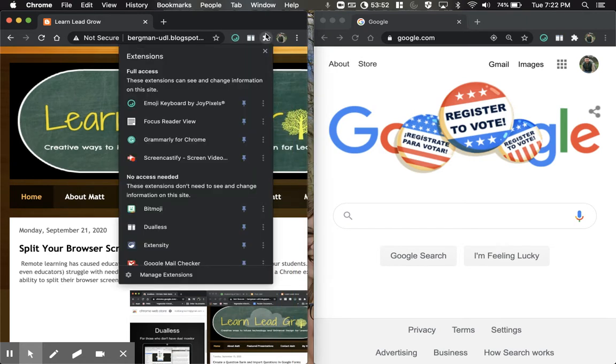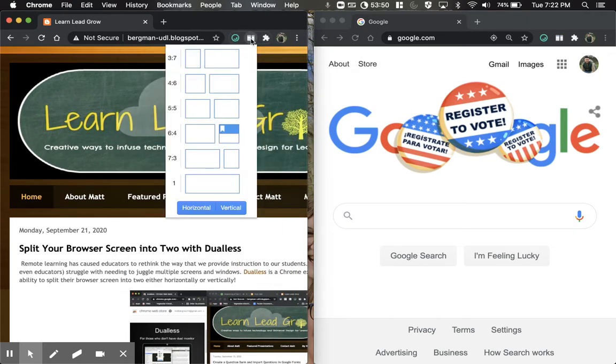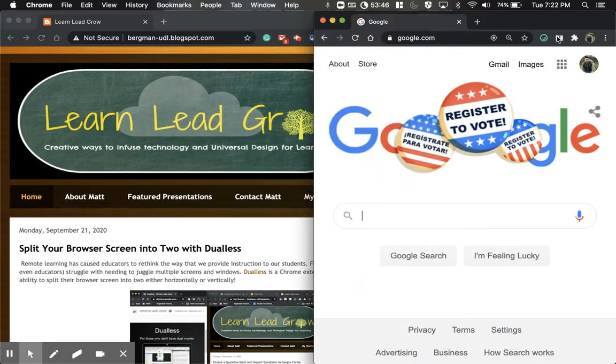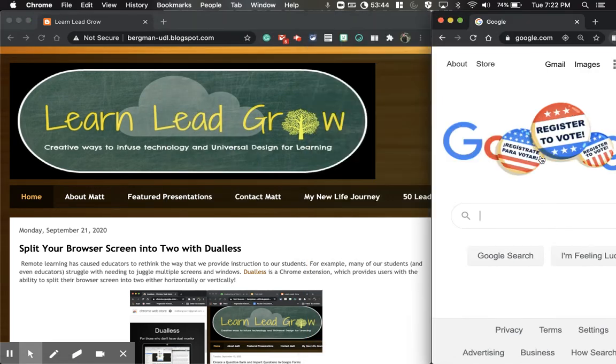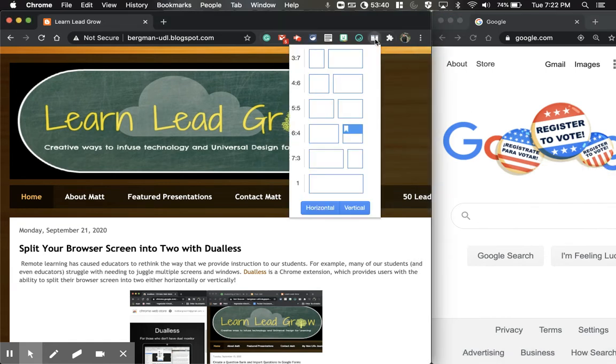But if I want to change the ratio again, I can click on here, and let's say that I want a 7:3. So this is going to be the 7. I'm going to go over here. This is going to be the 3. Now it does it horizontally, but it also does it vertically as well.